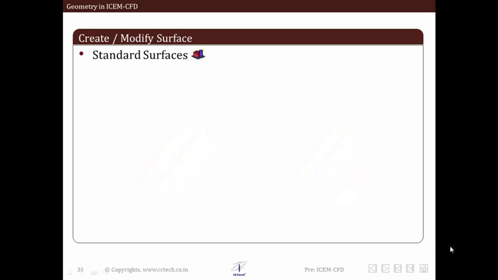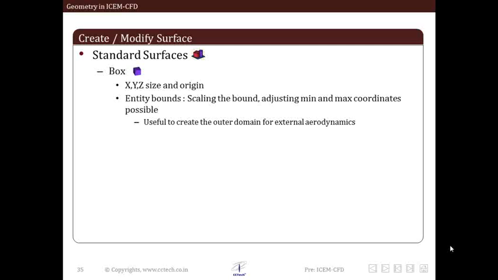The last option in surface creation operation is Standard Shapes. This option allows us to create some standard geometrical shapes such as cuboid, sphere, cylinder, hole, etc. For creating the box, we have to specify the XYZ size along with the box origin. The other way, we can create a box by entity bound. It creates a bounding box around the selected entities.